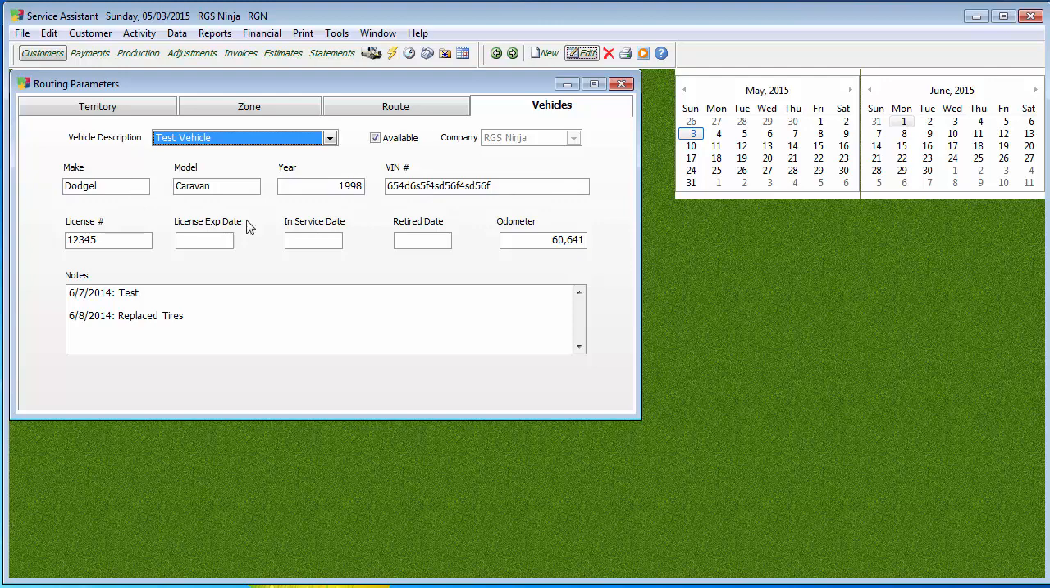It looks like someone actually already set this up. I did not put this in there. Your license plate, when it expires, the in-service date, retired date, as well as what the current odometer is. Now, the system doesn't keep track of the odometer in steps. So if I come in here and change this to 70,000, it's not going to know that the last reading was 6641. But you can add this information down in the notes field.